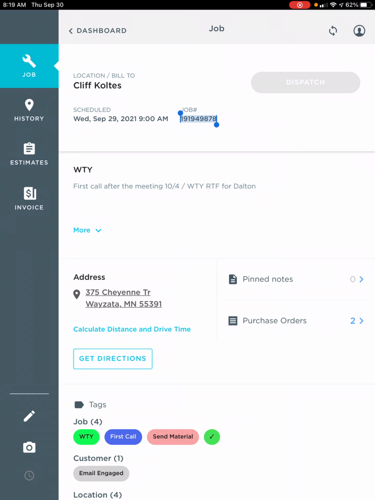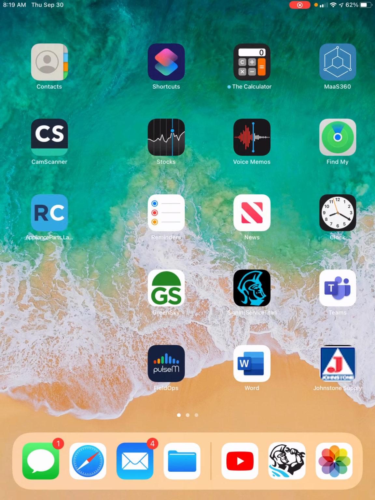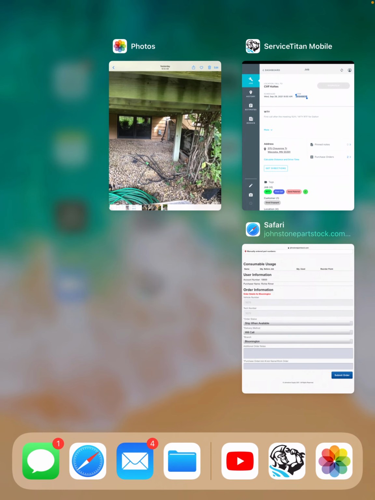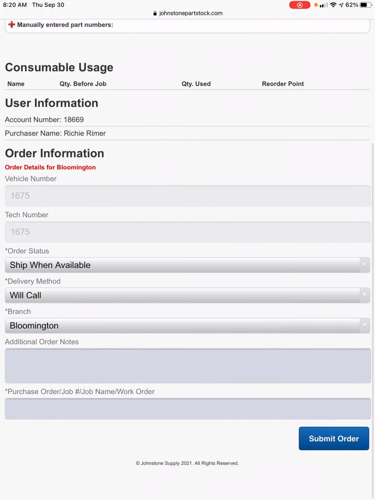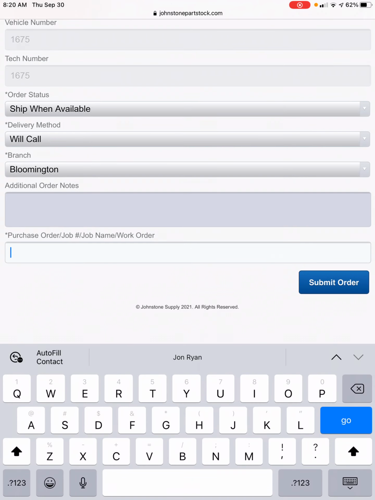I can click copy, then double click the center button on my iPad, and then go back to my ordering page, click on that, and then click on the bottom bar down there, and then click again and click paste. And now the job number is loaded and I can click submit order. I'm not going to click submit order right now, but it would then tell me that it's been ordered, and that is all I need to do as far as ordering my material in this one thing.